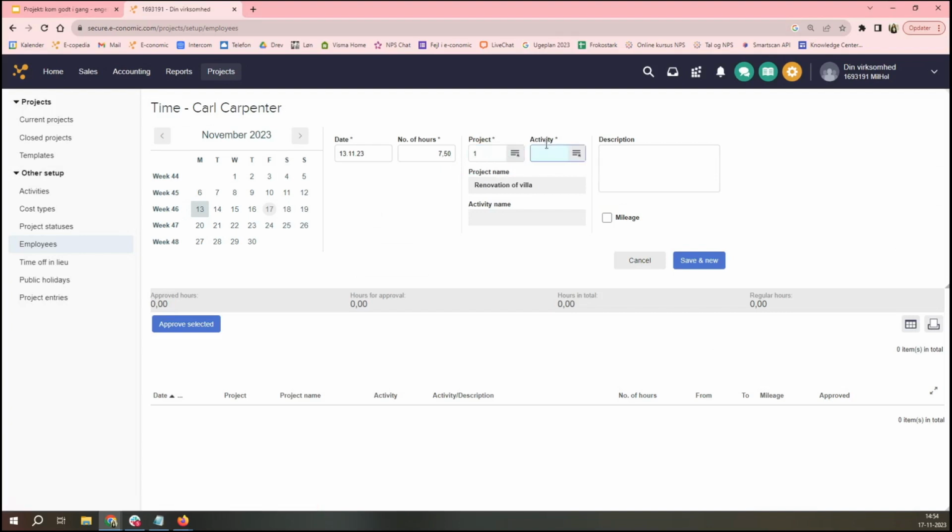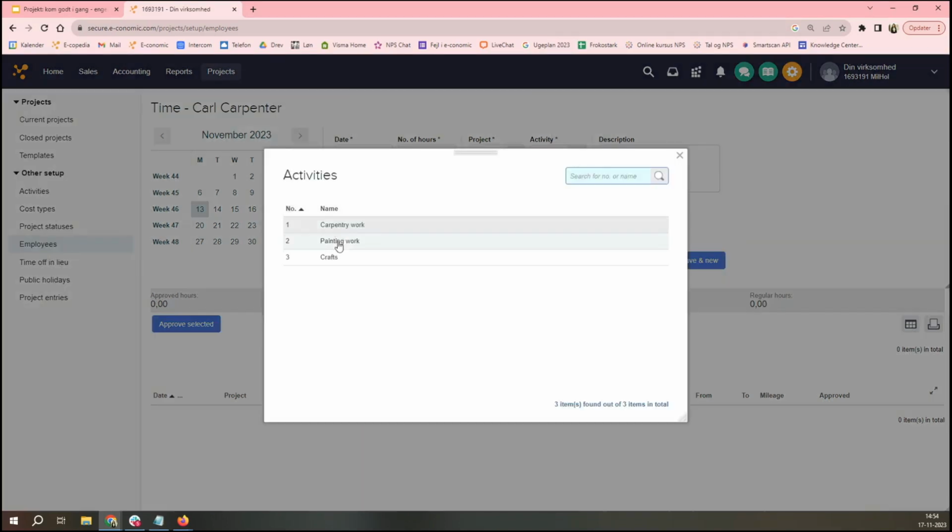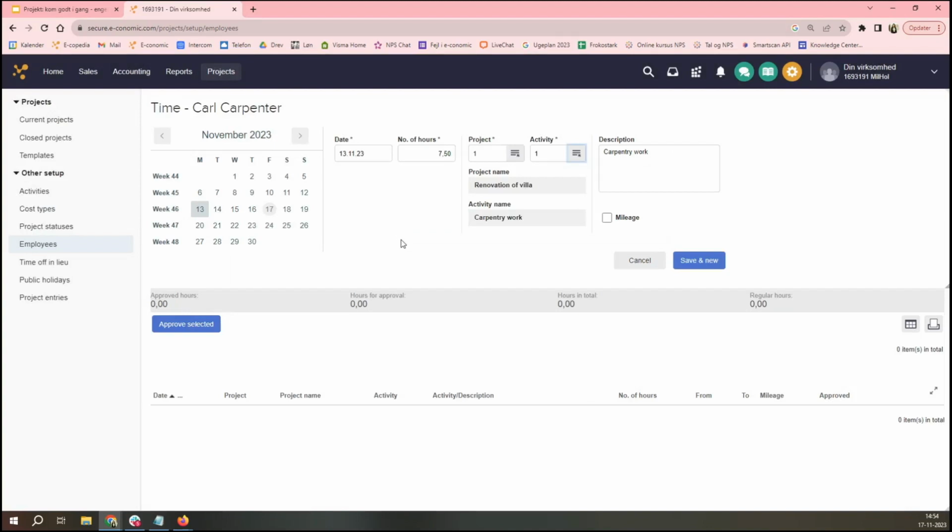And then I also need to select which activity Carl performed when he was out working on the project. And of course, I can click out here in search and list to get an overview of all of the activities that are available. And of course, Carl did carpentry work. Good. Then we press save and new.